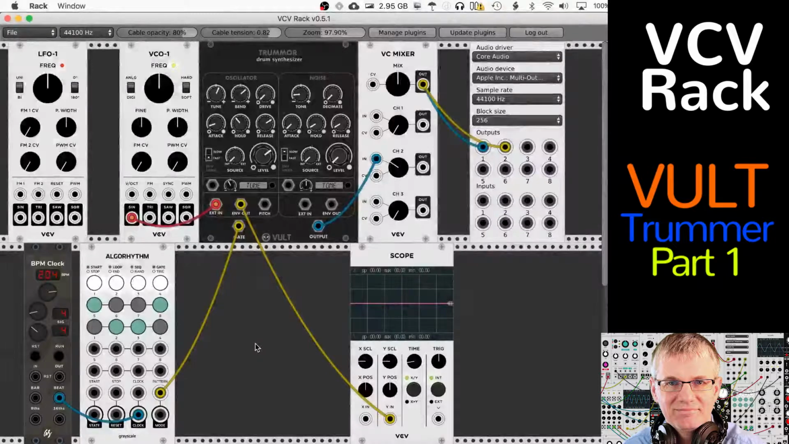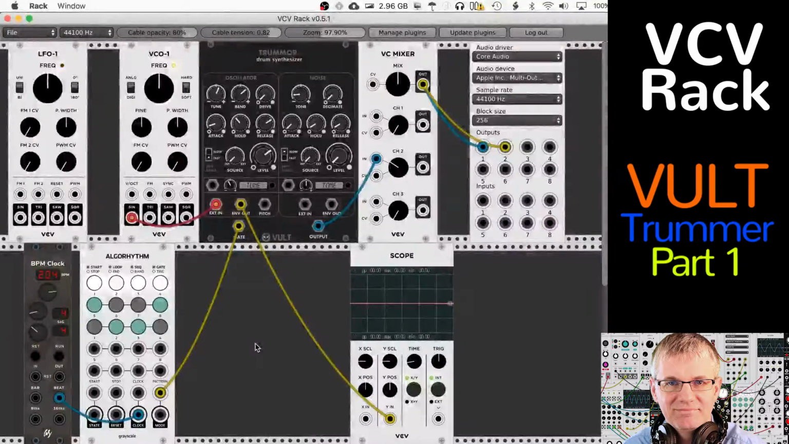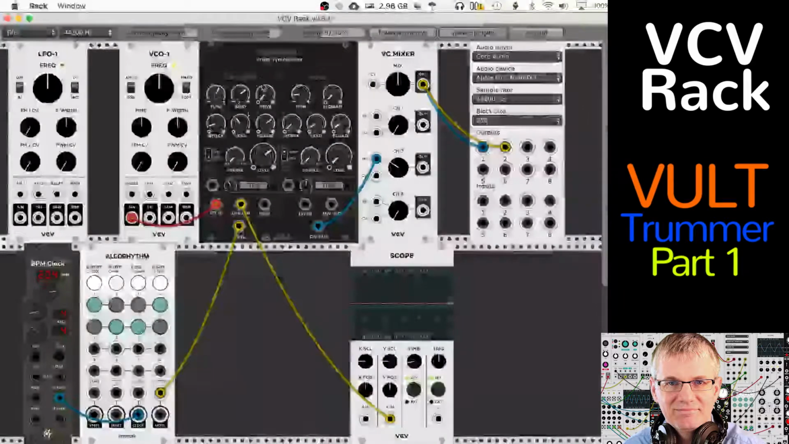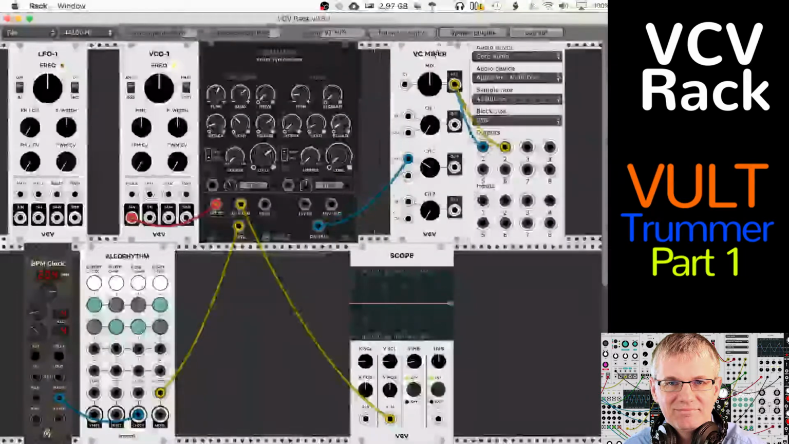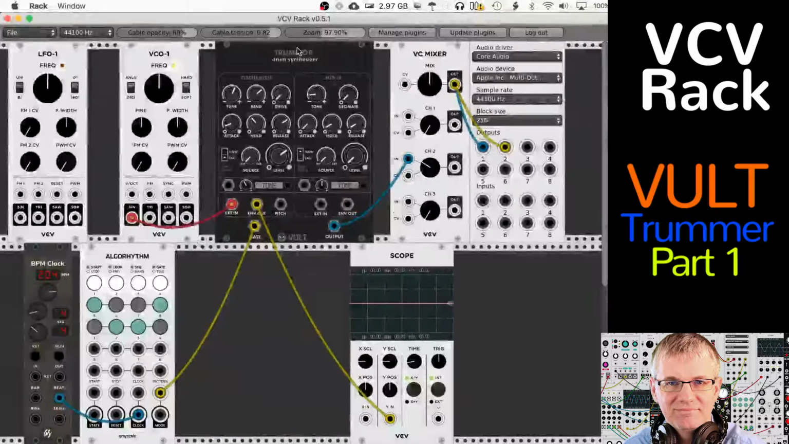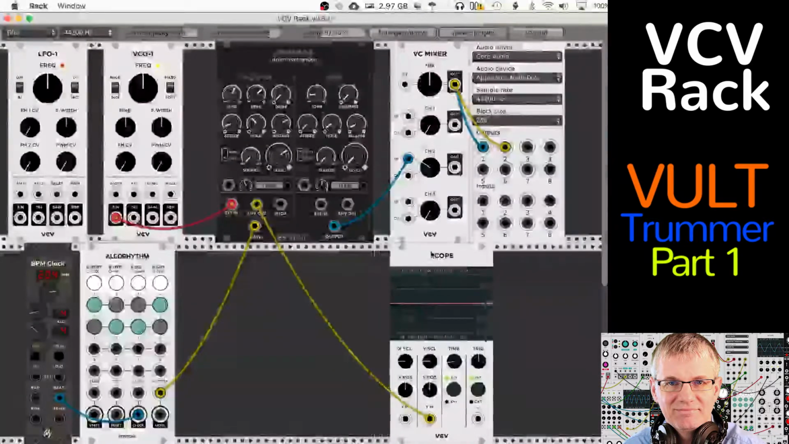There's one of two that I'm going to be reviewing or doing tutorials on by Vult. This is Trummer and Trummer 2, but I'm going to be doing Trummer 2 in another tutorial. This is the first of a few tutorials that I'm going to be doing on Trummer. Today I'm going to be talking about the oscillator in Trummer. We're going to be talking about tune, bend, drive, attack, hold, and release. I'm going to show you how that works here in Trummer. There are many other features of Trummer that we'll be talking about in future tutorials. So let's get started.